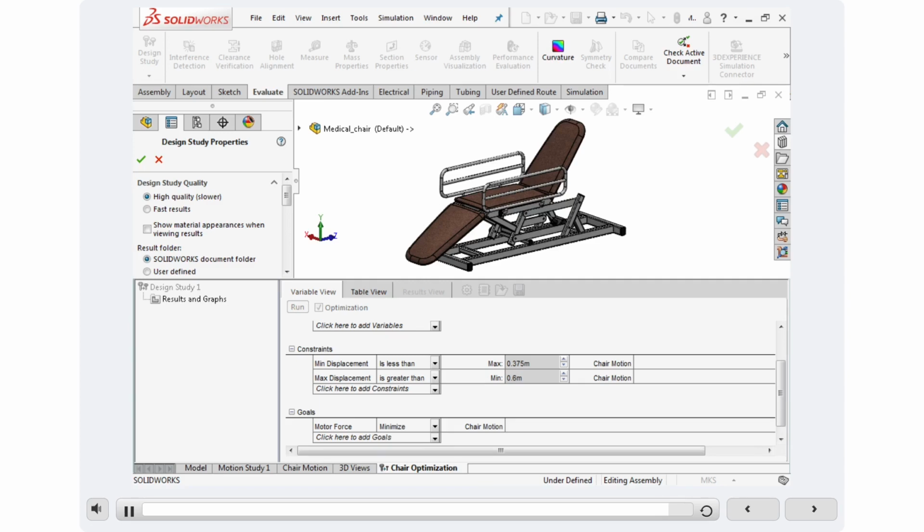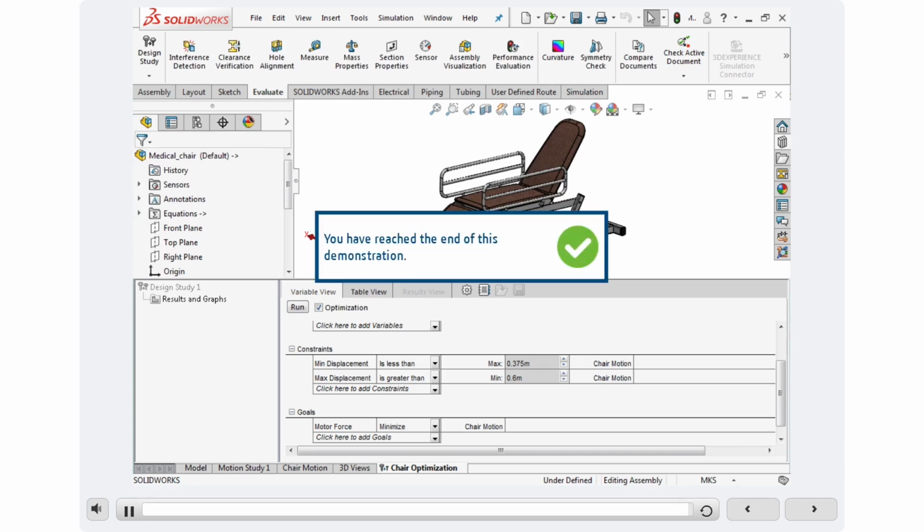We will perform this analysis using the high-quality method. Make sure that Design Study Quality is set to high quality. Click OK. That brings us to the end of this demonstration. Click Next to continue.